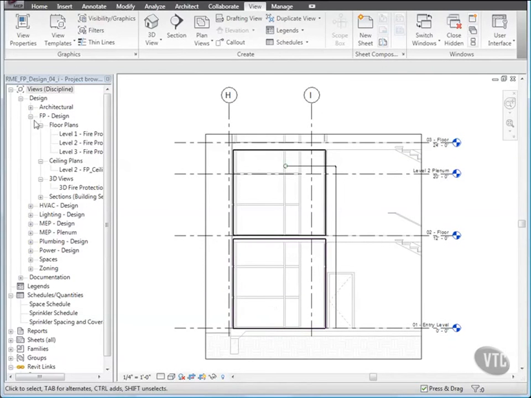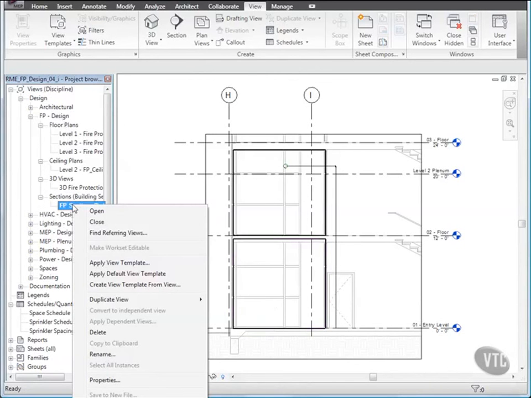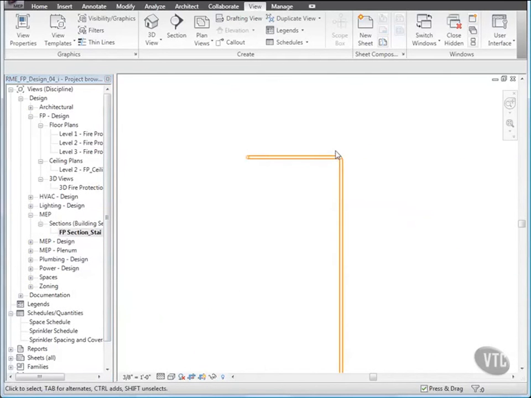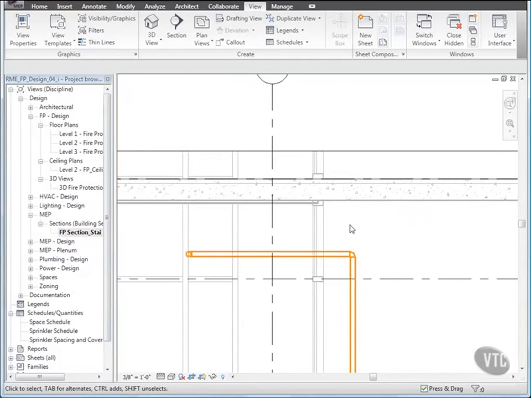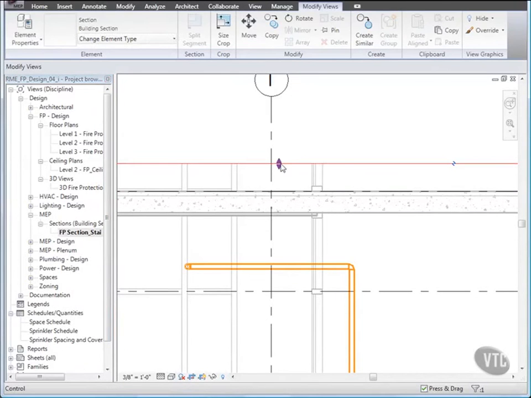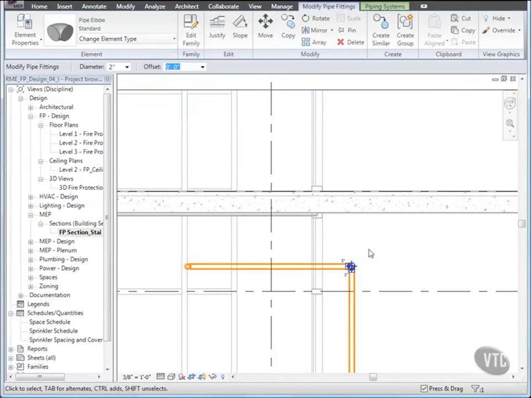Then in the Project browser, under FP Design, expand Sections, and right-click FP Section Stair and click Apply Default View Template. Then zoom to the top near the horizontal pipe, and if necessary, drag the top section boundary line up and select the elbow fitting, and then click the top plus grip to upgrade the elbow fitting to a T.